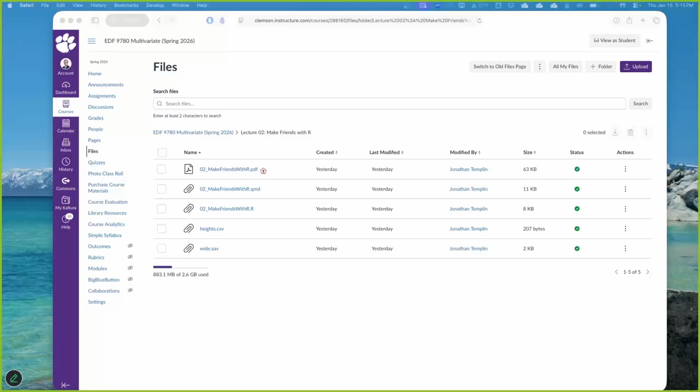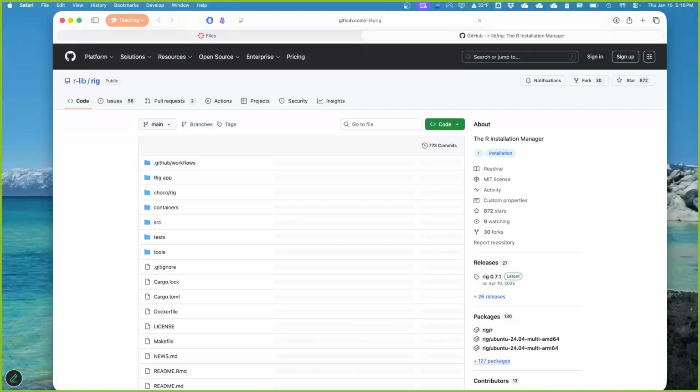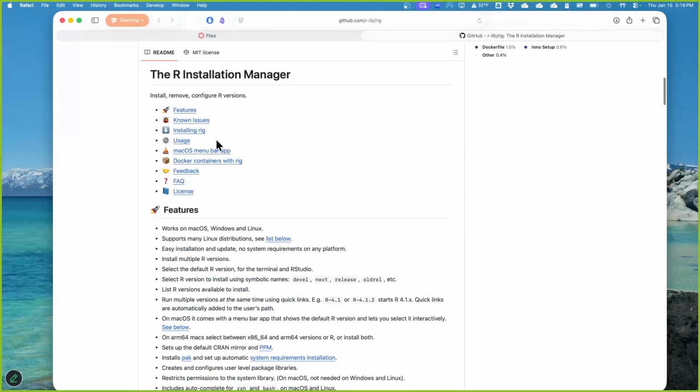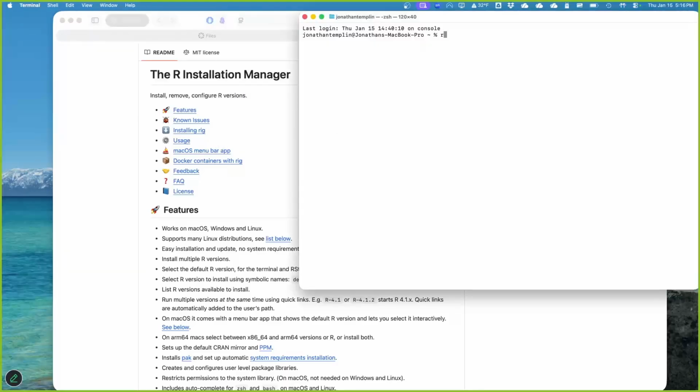I wanted to point out a couple other things in this. If you use R a lot and your life is impacted by it, there is this open source R installation manager called Rig, and it runs on the command line. So if you pull up a terminal window and type rig, it will list all the versions of R that are in your system.